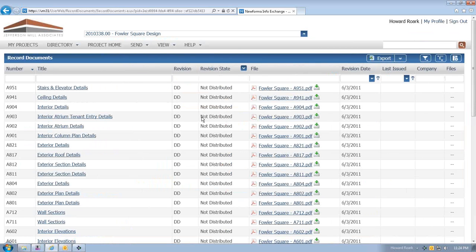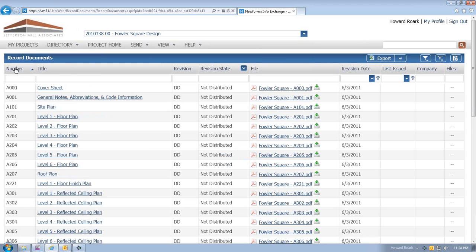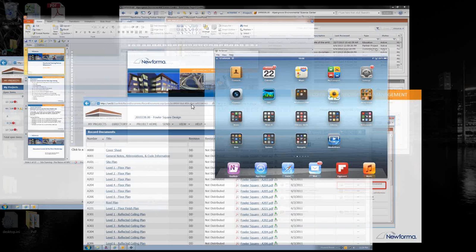Okay, and so here's what I wanted to show you. The difference here is Howard's logged in on InfoExchange, and he can actually see the drawings that have not yet been distributed, and they're even available to him. He can select that link and view these drawings. Now this is unique for internal users. Only an internal user is going to have this capability where they can see the drawings and access them if they have not yet been distributed.